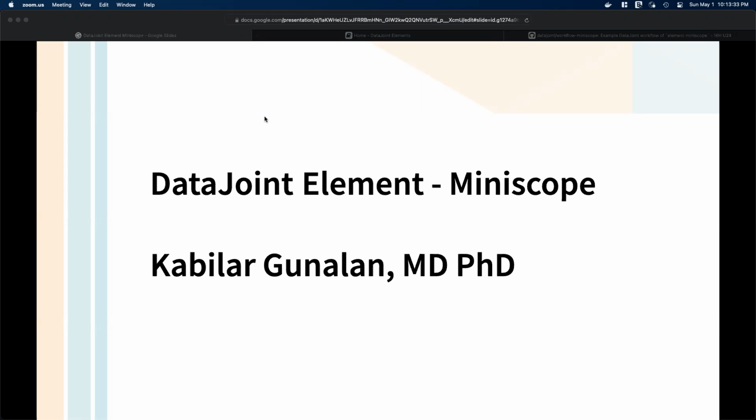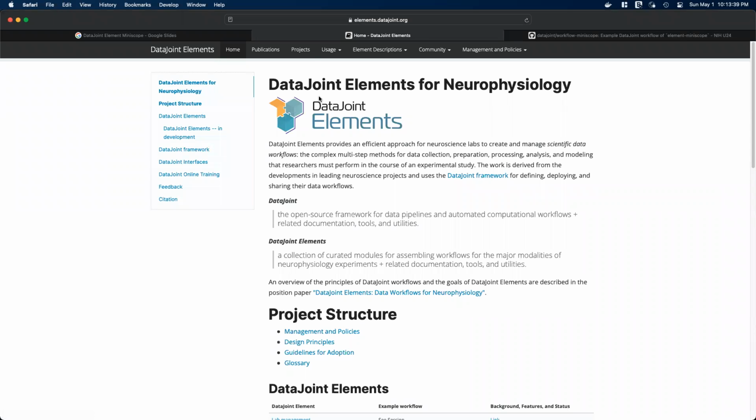Hi, today I'll be talking to you about the DataJoint element for Miniscope calcium imaging. Before I begin, I would like to draw your attention to the elements.datajoint.org page, which is our main page for the DataJoint Elements project, which is a NIH-funded initiative to build data workflows for neurophysiology. And one such workflow is the DataJoint element for Miniscope imaging.